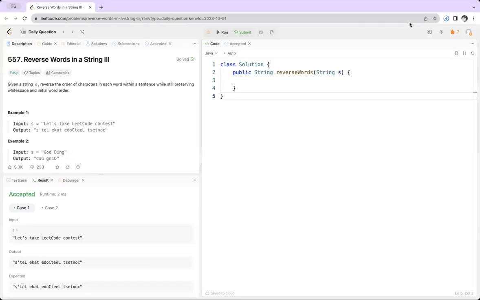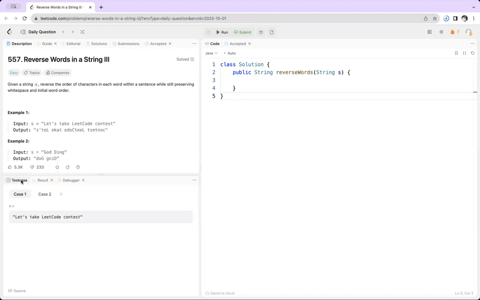Hello guys, today we are here to solve our daily LeetCode challenge. In this problem, we are going to solve problem 2, Reverse Words in a String. We are given a string and we have to reverse the words of the given string.